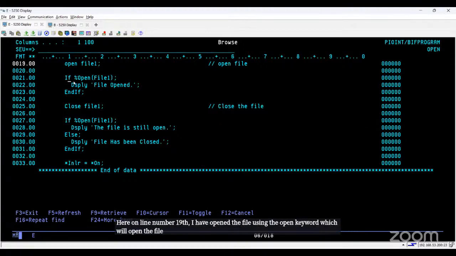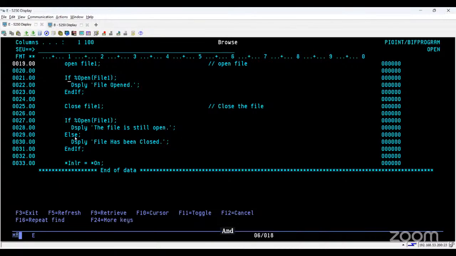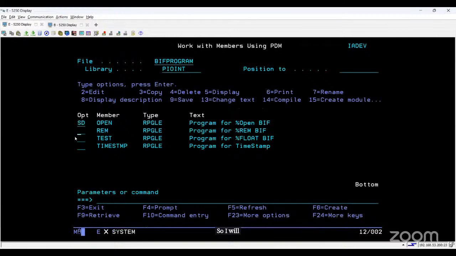And again, I have checked whether the file has been opened or not. And here I have closed the file using the CLOSE keyword. And again, I have checked whether the file has been closed or not. So I will put this program on debug.